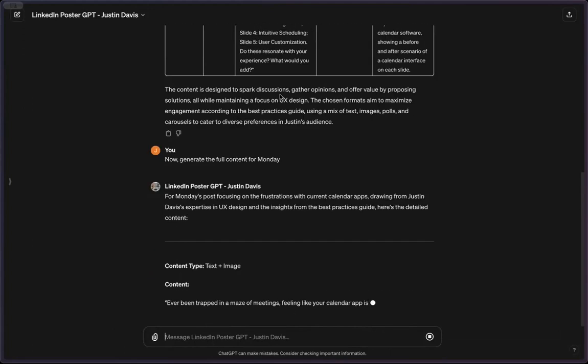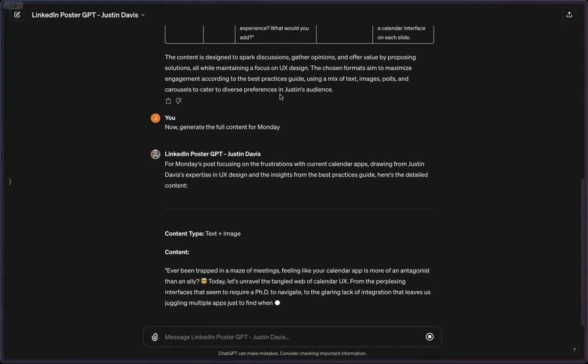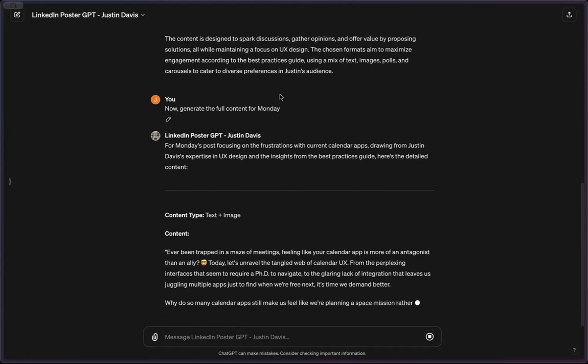Let's see what it does. Let's see if it actually generates the image as part of this or not.